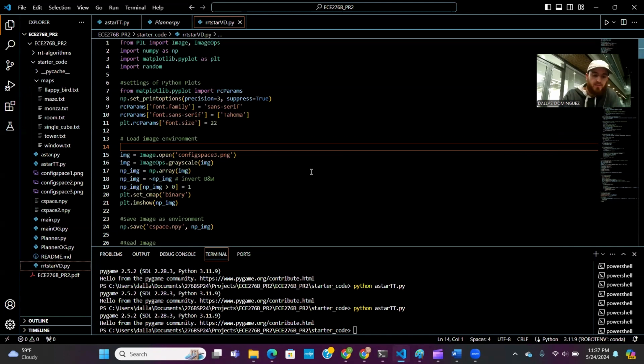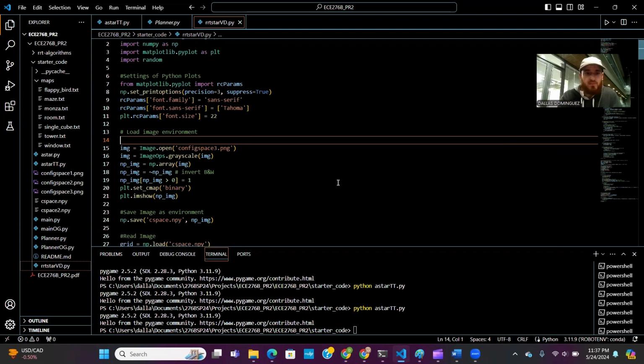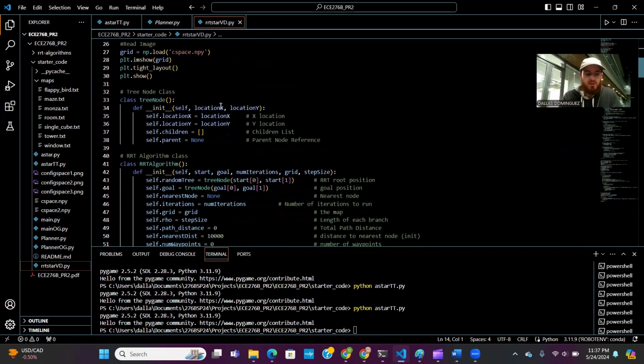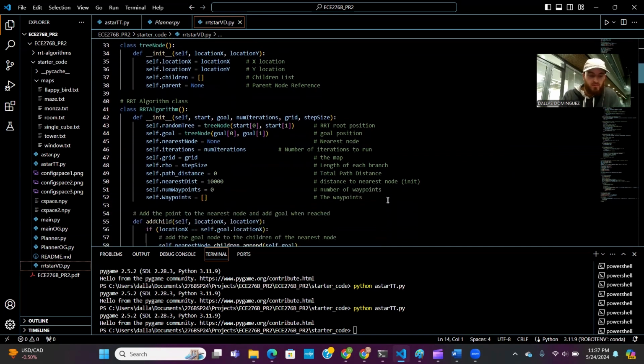Anyways, the visualizer uses these images as the configuration space for the RRT algorithm to find a path from a start point to a goal point. The script converts these images into a grid map where white pixels represent free space and black pixels represent obstacles. Let's take a look at some of the implementation details, most notably the tree node class here. The tree node class represents each node in the RRT tree, and stores the location of the node, its parent, and its children.